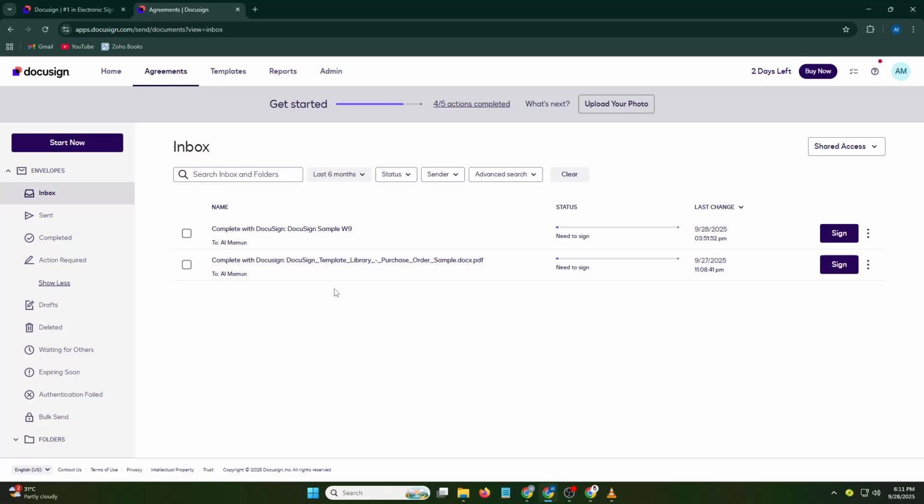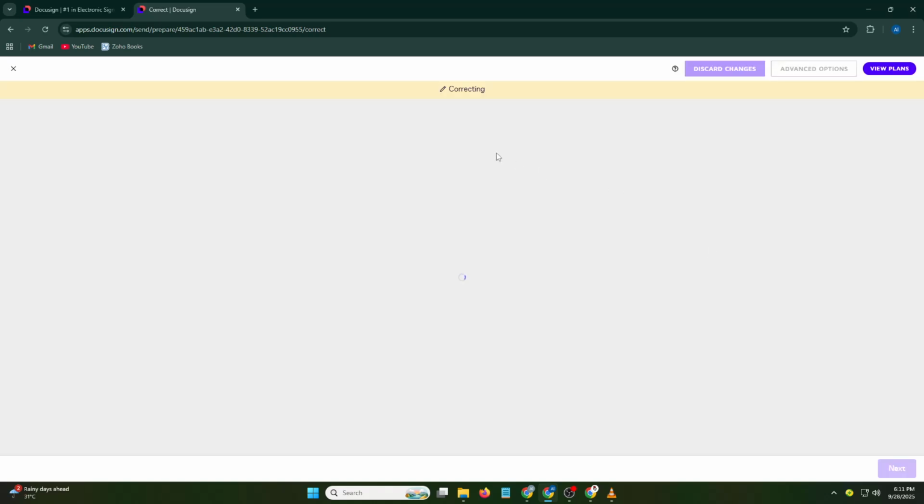Once you've located the envelope, look for the three-dot icon. This is the More Options menu. Click it and you'll see the correct option. Selecting this opens the correction interface. Now you can make the necessary changes.